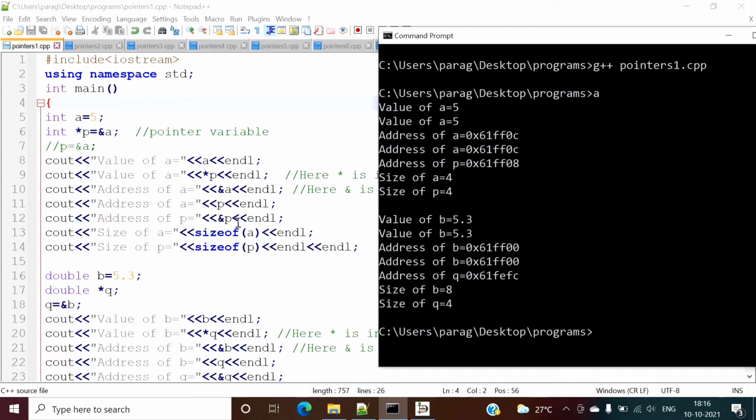Now see, next line, the address of P. I have told you, a pointer is also a variable. It also has an address. So the address of P is ampersand P. Here I am printing ampersand P. Whenever we mention the ampersand address operator, it returns the address. Here the address of P, the address of A. So here I am printing the address of P.